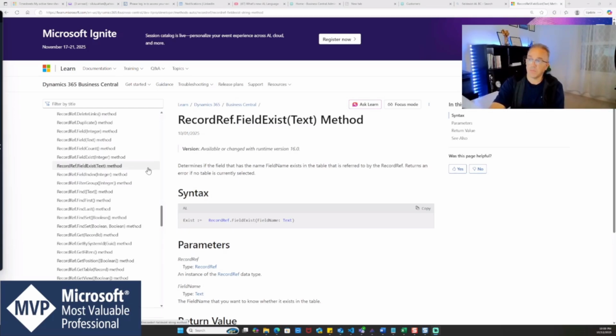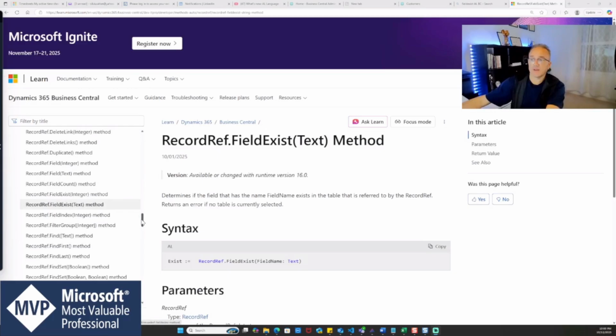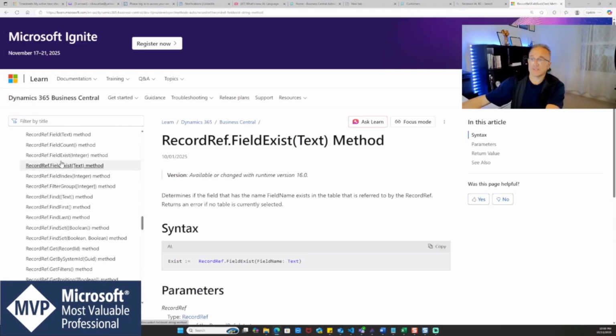Today's topic is related to two new functions that will appear in the latest AL compiler. And these two functions are, in fact, existing functions, but Microsoft created overloaded versions of these functions. So, for example, one of the functions we're going to see today is FieldExist. As you can see here on the left-hand side, we have FieldExist, but there is also a FieldExist with an integer parameter.